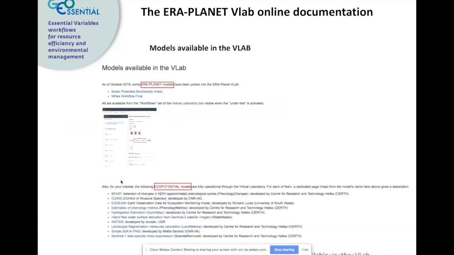And then we arrive at the page where the different models available in the virtual laboratory are listed. Of course, this will evolve through time. As you can see, at the moment we only have 2 Era Planet models that are ported in the VLab. These are the two at the top, Swiss Protected Biodiversity Areas and Mines Workflow Final. These are more or less ready to be shared on the virtual laboratory, even though they are not yet available like other models that are completely stable. But I will come back to it in a while.